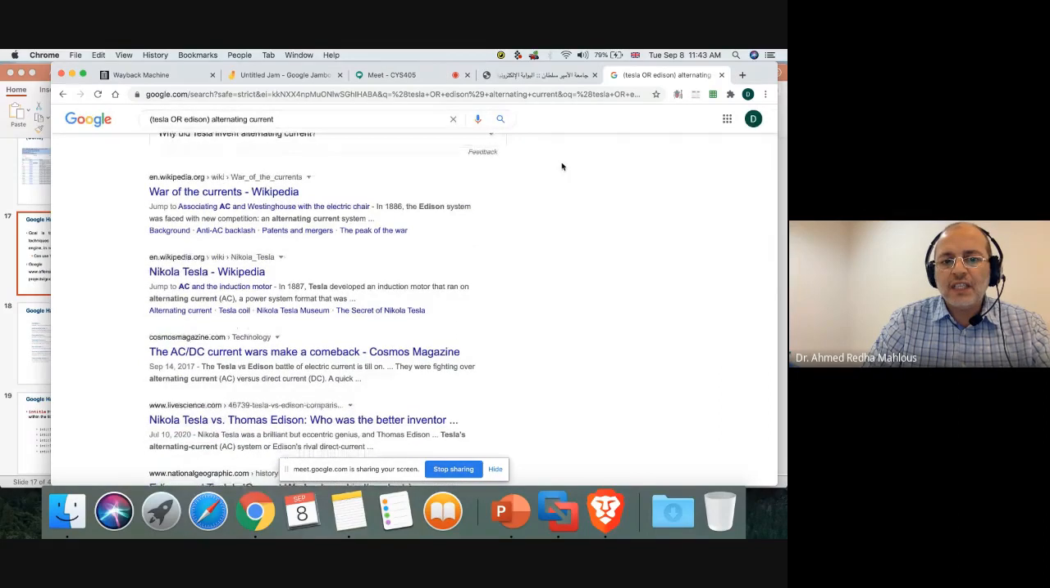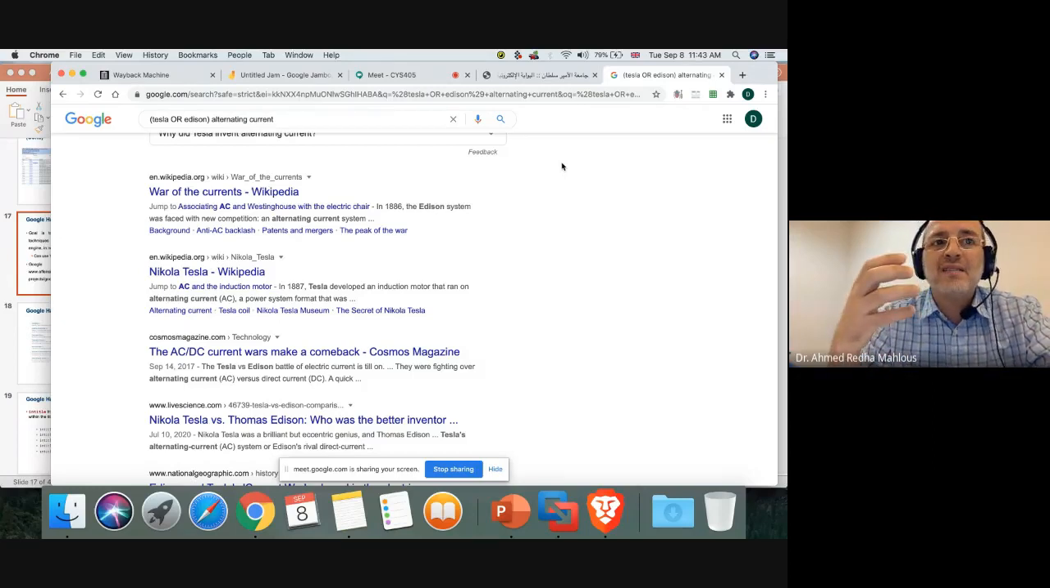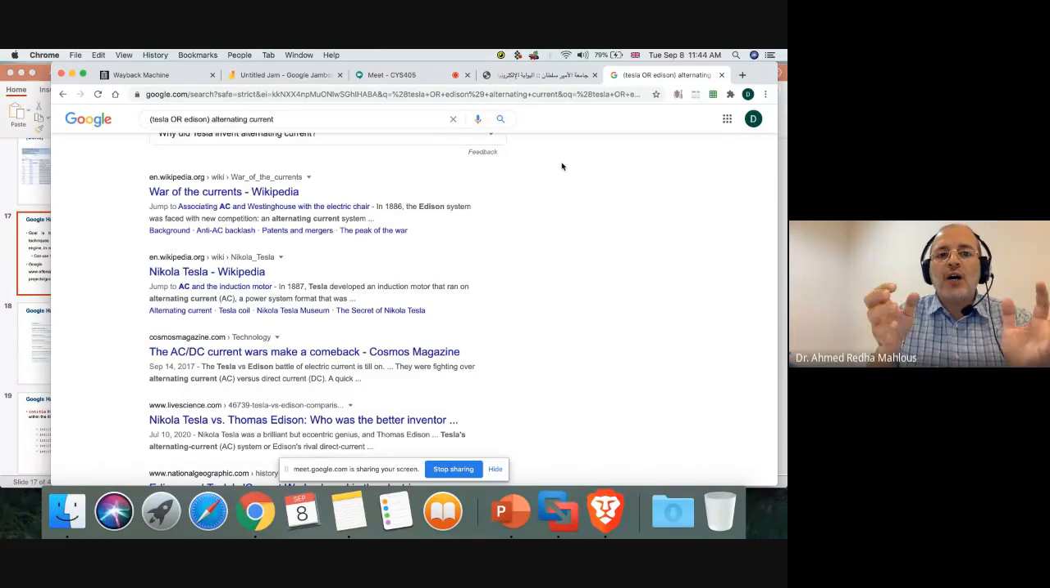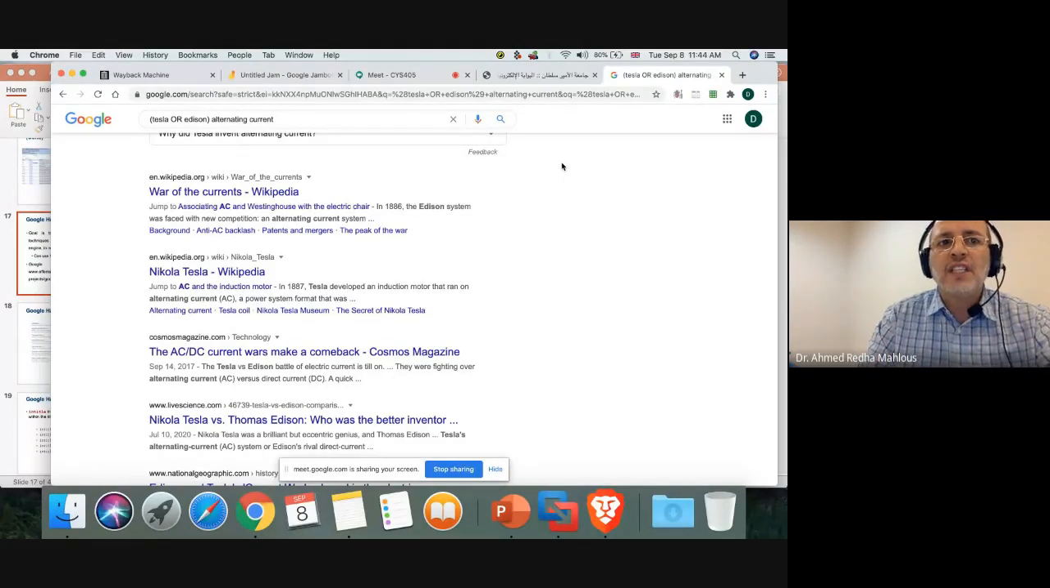So this is what you get when you use an operator, because that "or" can be used in a complex search when you want to get one of them. We put, for instance, parentheses to group that Tesla or Edison, then we add alternating current as an "and" condition. That means I might get Tesla with alternating current, I might get Edison with alternating current, or I might get both Tesla and Edison with alternating current. So this is what we get.